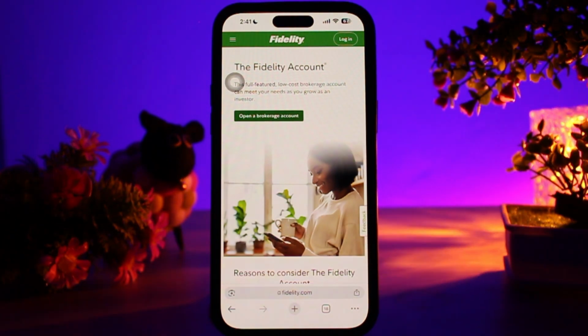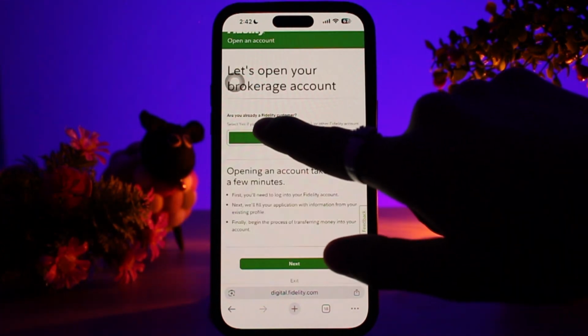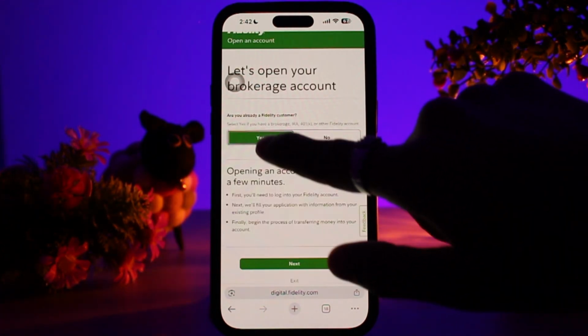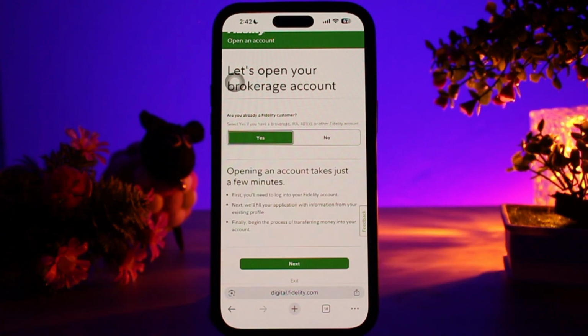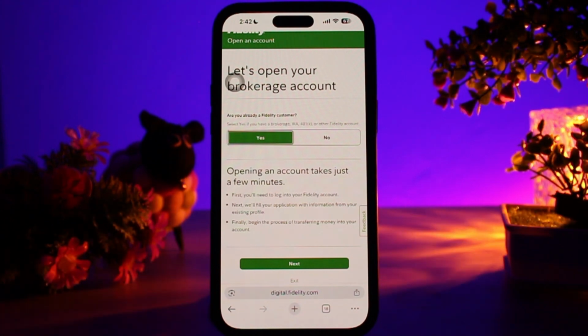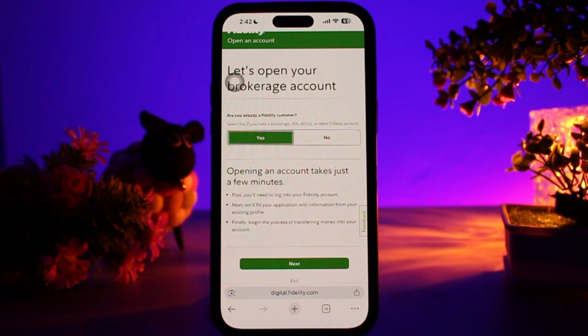Then once you tap on Open a Brokerage account, what you need to do is simply tap on "Are you already a Fidelity customer?" Tap on Yes, and then once done, all you gotta do now is fill in the personal information like your full legal name, date of birth, social security number, contact info like address, phone and email.